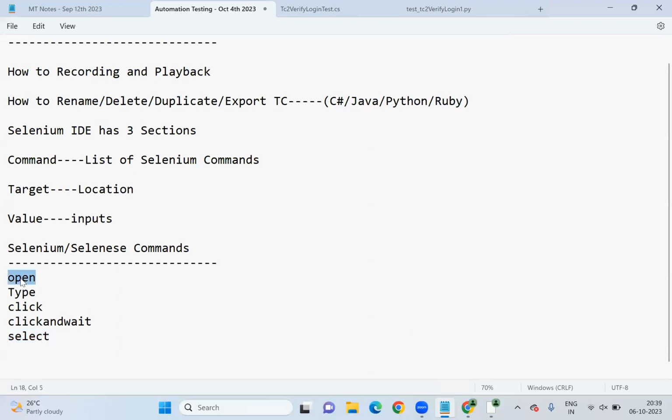Once again, everyone: whenever you open the browser and navigate to a page, use the open command. Whenever you insert data into a text box, use the type command. Whenever you click on any element except a link, such as button, checkbox, radio button, and images, use click. Exclusively for a link, click and wait. And whenever you select a value from a drop-down list box, we can use the select command. Then we can use the command as a what? Select.